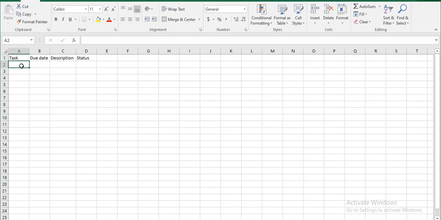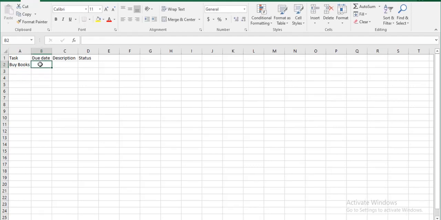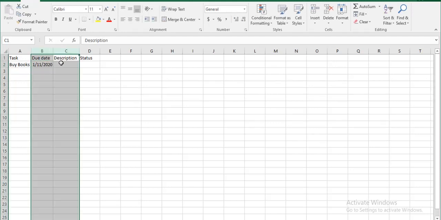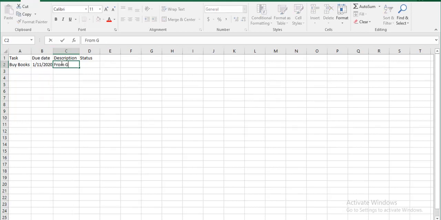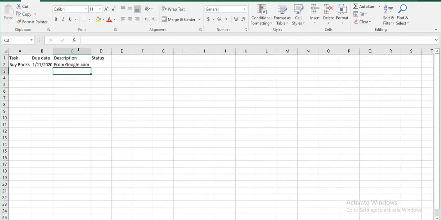The task, due date, description, and status as completed or not completed. I will enter only two records as test data. You can create a data source. It is a normal Excel file, but it is better if you can enter a few records as test data. In this exercise, I will add two records.